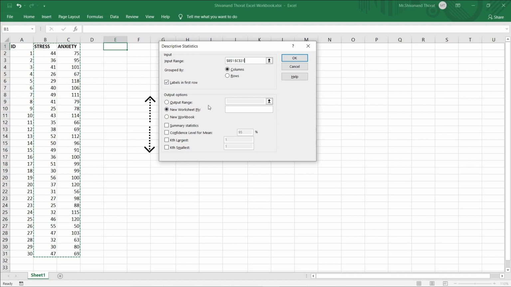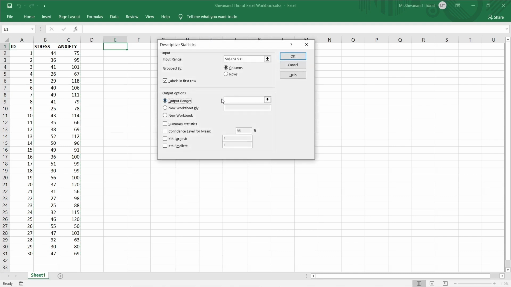This second section consists of output options. We can obtain output range in the same Excel sheet or in another Excel sheet or in the new Excel workbook. Let us specify it in the same sheet. For that, select output range. Put text cursor in the space next to it and then select a cell in the same sheet where you want the output. For example, this cell.